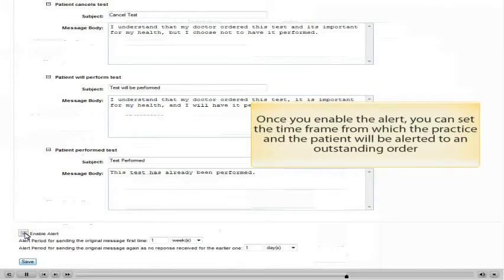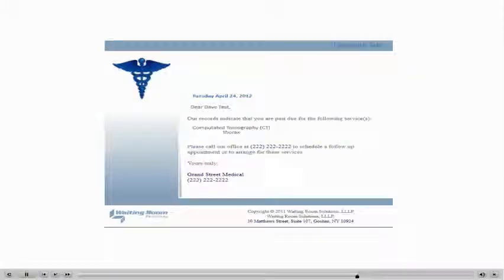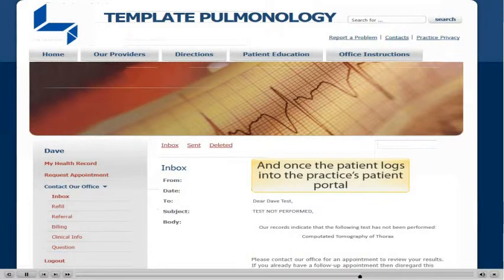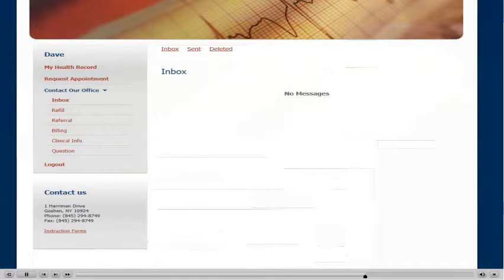Once you enable the alert, you can set the time frame from which the practice and patient will be alerted to an outstanding order. Here the email displays alerting the patient. And once the patient logs into the practice's patient portal, they can reply back to the alert.